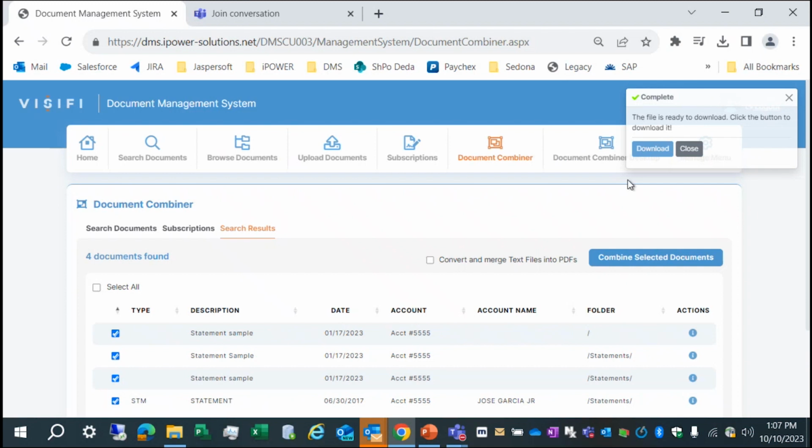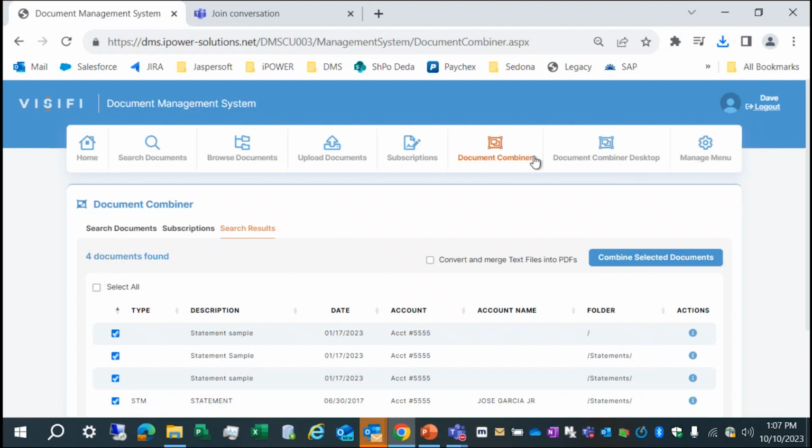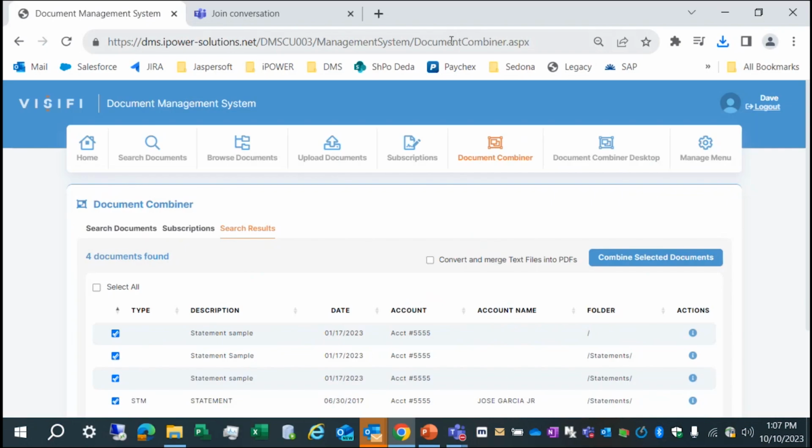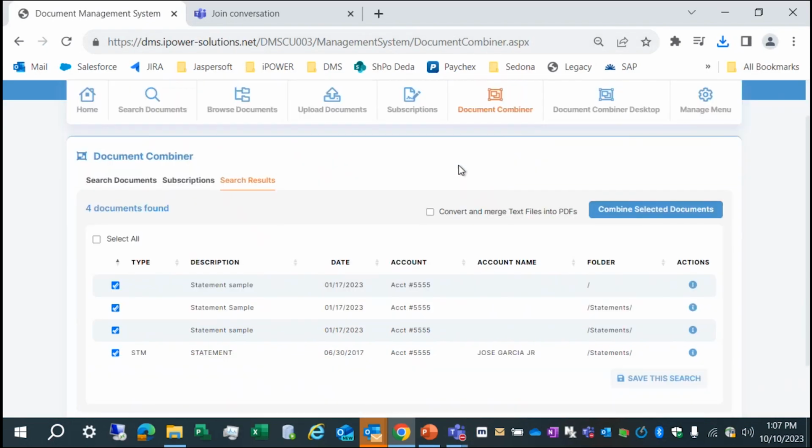Now what it did is it did its combination, but then you do have to select the download button. When you do that, then the statement will appear, or your document that was combined.